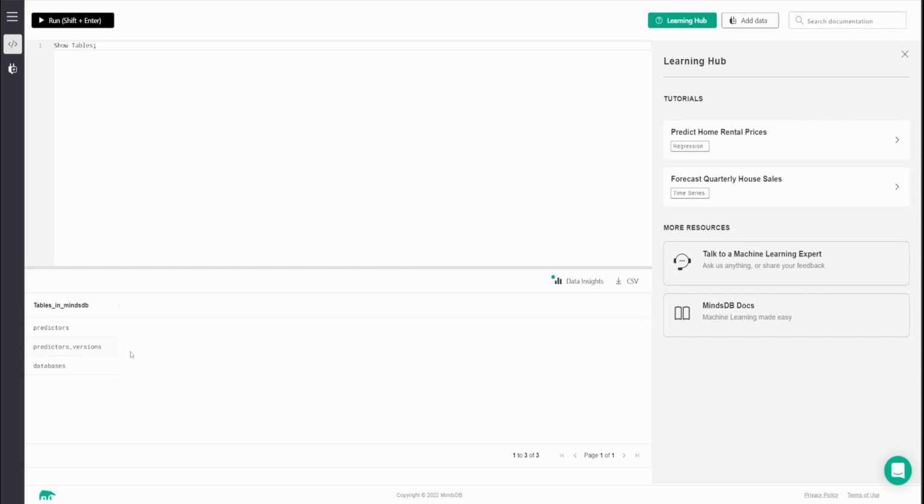And the third one is the databases table. The databases table contains the list of all the databases that are currently connected to the MindsDB instance. So these are the 3 basic default tables that we find when we launch the MindsDB instance for the first time. That's all for this tutorial. We have successfully deployed MindsDB on a Civo Cloud Compute instance.